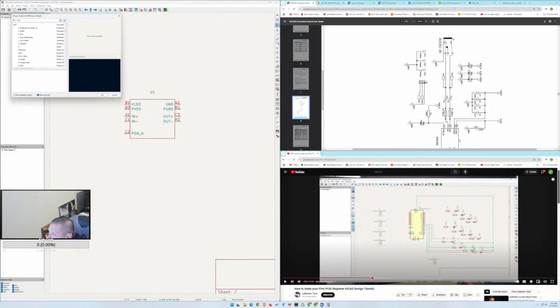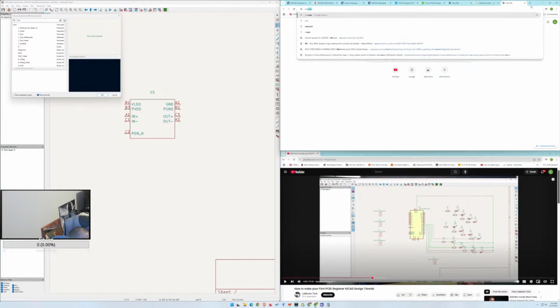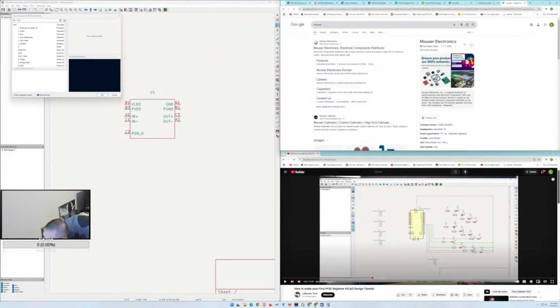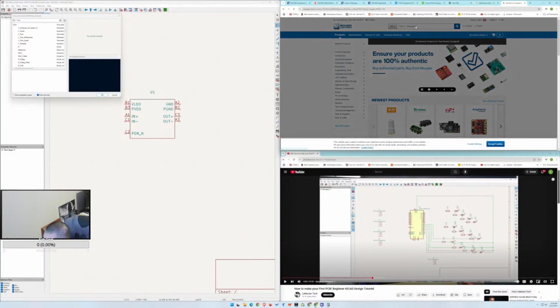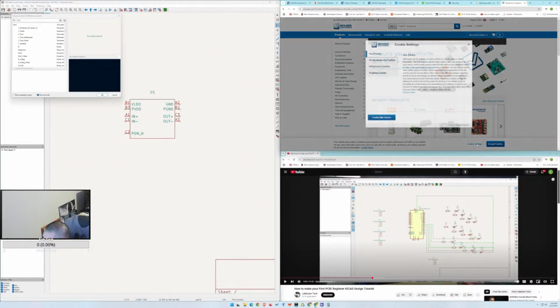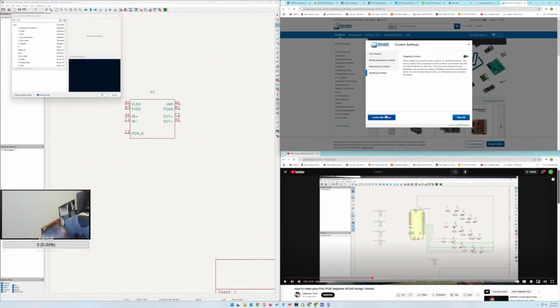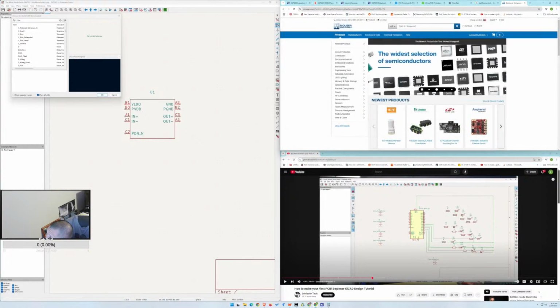Dude, how am I gonna find these? This is ridiculous, and I can't even log in. Oh my gosh! Finally got me there. We're also gonna go to Mouser. I guess we could do that here as well. So we're gonna go to Mouser. I hate this because they make you do this before you can actually click on anything in here.